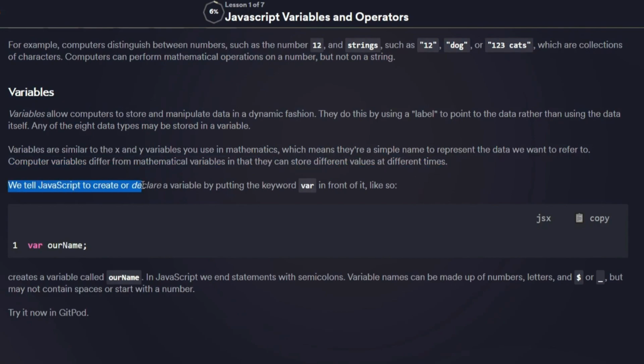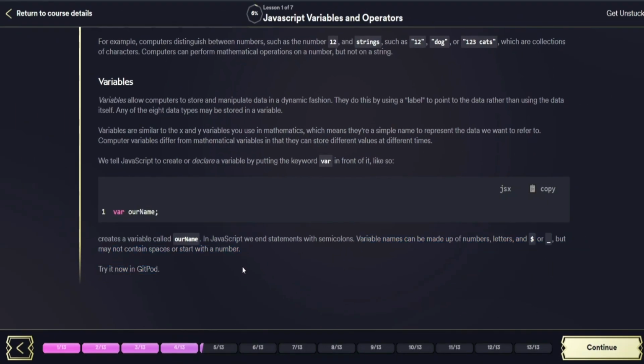We tell JavaScript to create or declare a variable by putting the keyword var in front of it, like so. This var, our name, and this semicolon creates a variable called ourName. In JavaScript, we end statements with semicolons. Variable names can be made up of numbers, letters, dollar signs, or underscores, but may not contain spaces or start with a number. Try it now on Gitpod.